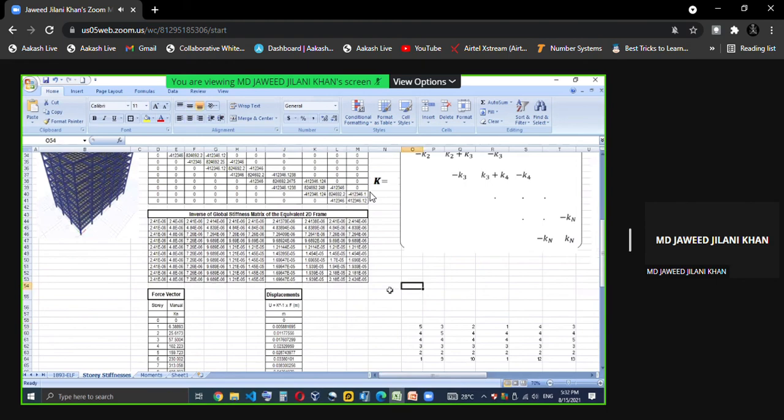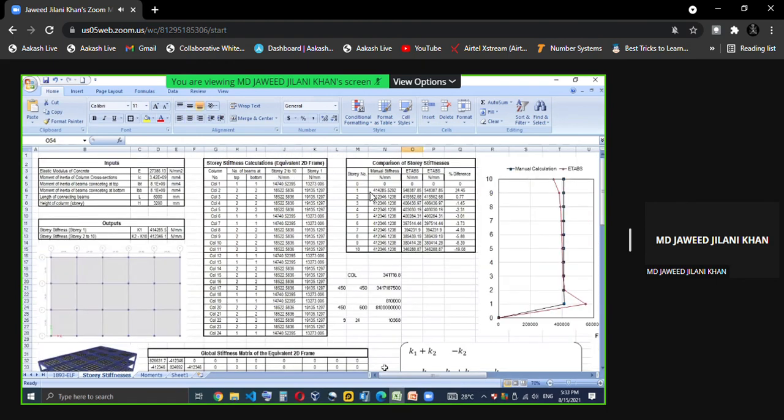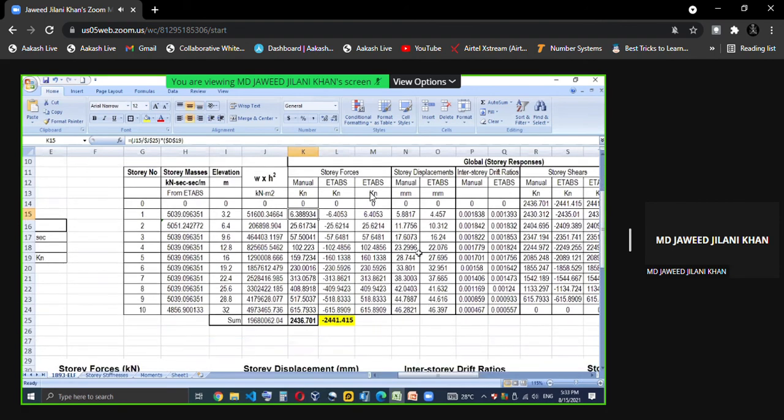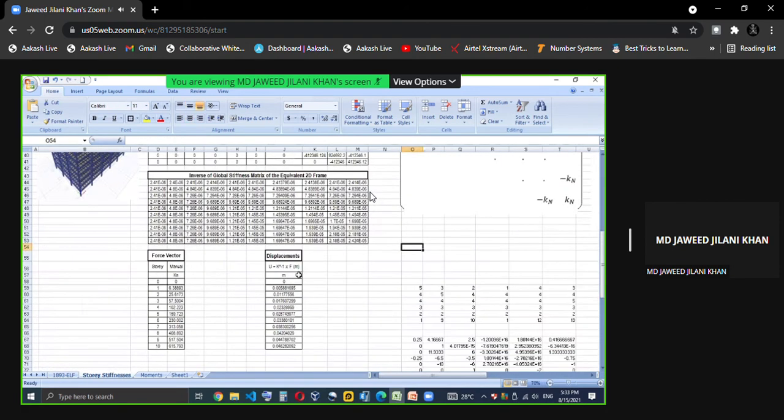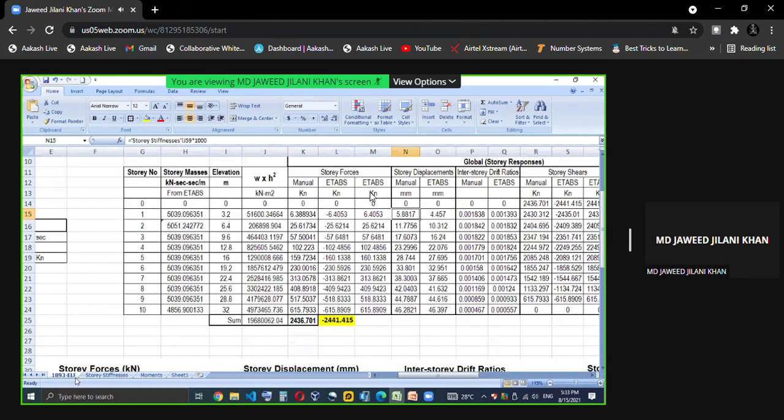So this is how you can do it. Now I have calculated the stiffness, and this is the story displacement we got. I multiplied with the stiffness and got the displacement. This is in meters, so I got it in mm by multiplying with 1000. You can see here the story displacement from this sheet I got. And now the displacement from ETABS.